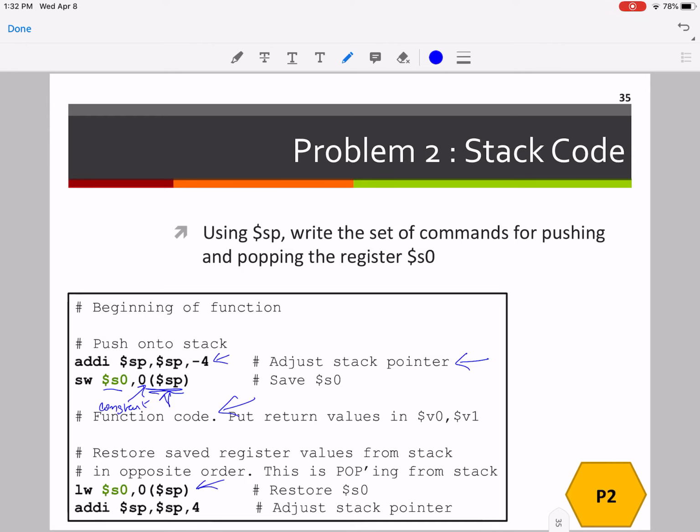For push, first you adjust the stack pointer, then you place a value. For pop, first you retrieve a value and then adjust the stack pointer. One important thing to note here is that you are not destroying the values from the stack. That is what my previous illustration was actually showing you. When you push values onto the stack, you are just reading them off.